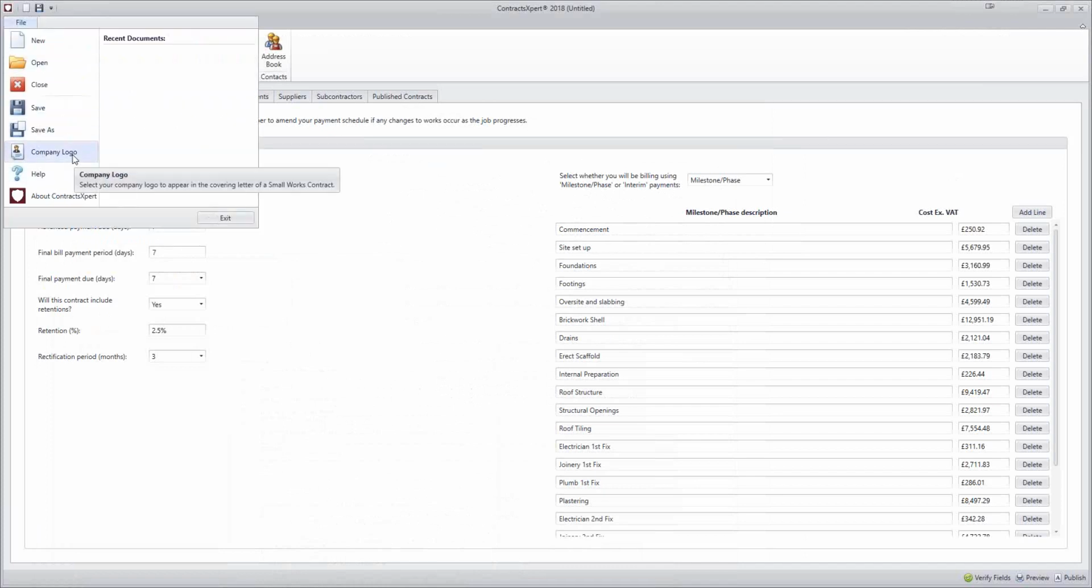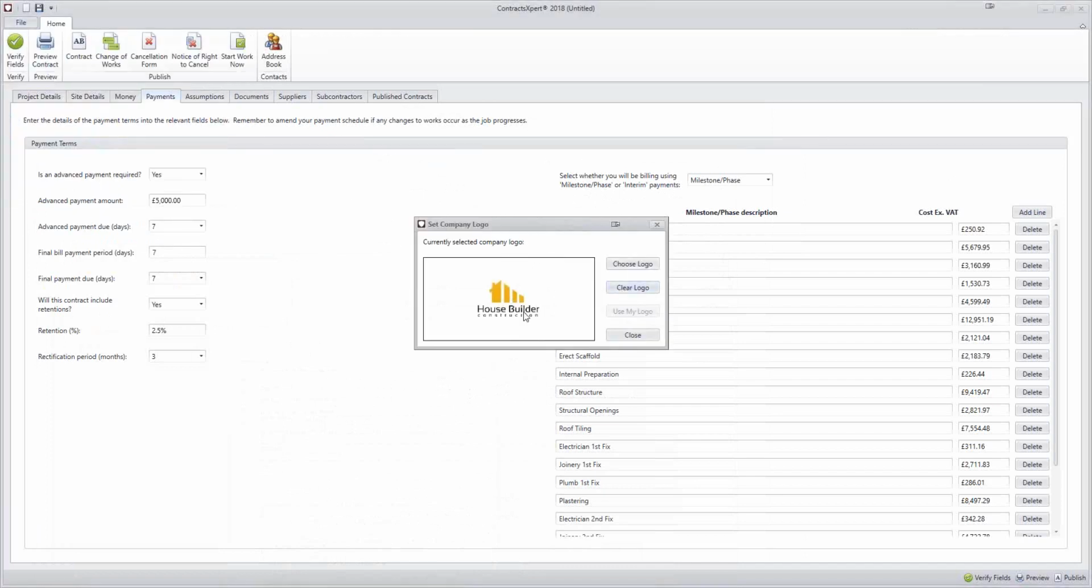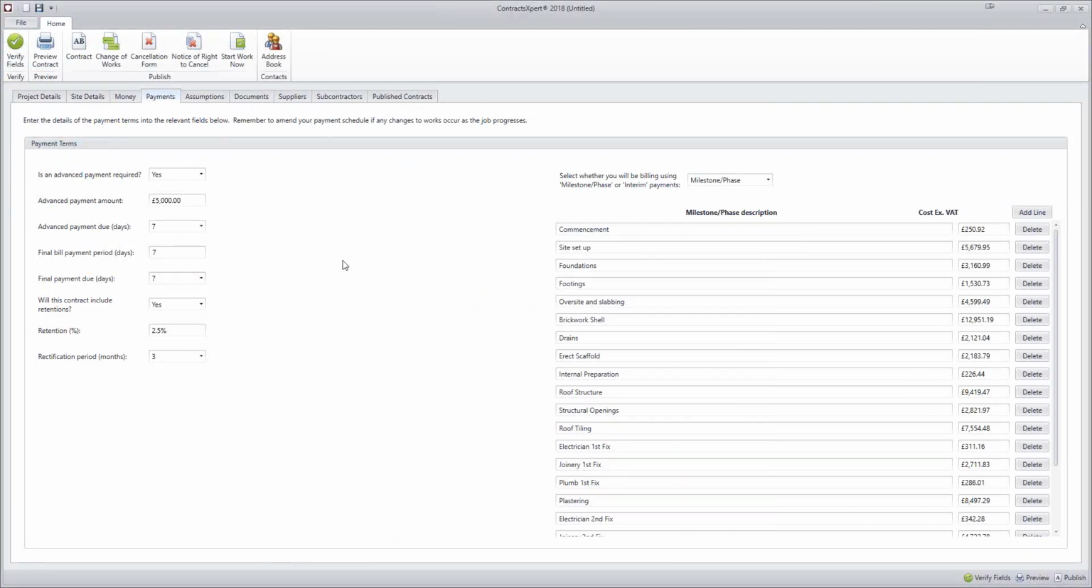There's a couple of options in here as well about putting company logos in. So if you have got a company logo, you can upload that to the contract as well. So that flows through the contract.